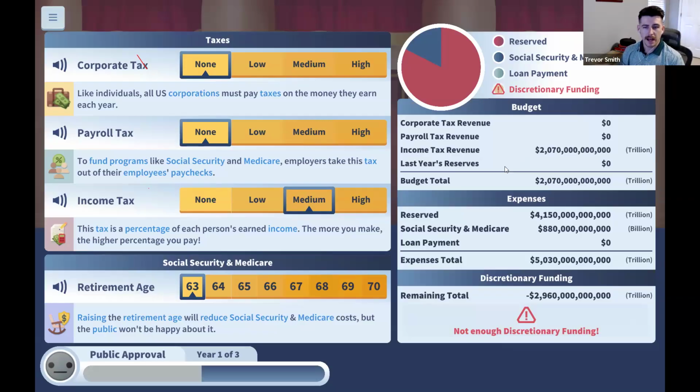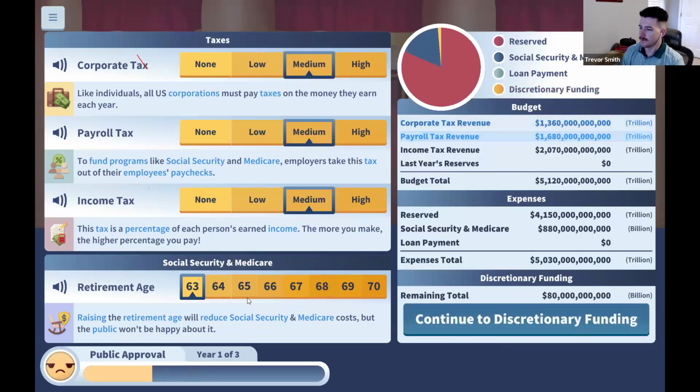But at the very beginning, I explain what the goal is. The goal is to not go into debt and have high public approval. Two things that our government is terrible at doing, right? And I also explain that, but we can try to do that. So we'll do medium of everything here. We'll set the retirement age to 65. Obviously, the people are not happy. All right, the people are not happy. The goal is to make them happy while also not spending too much money.